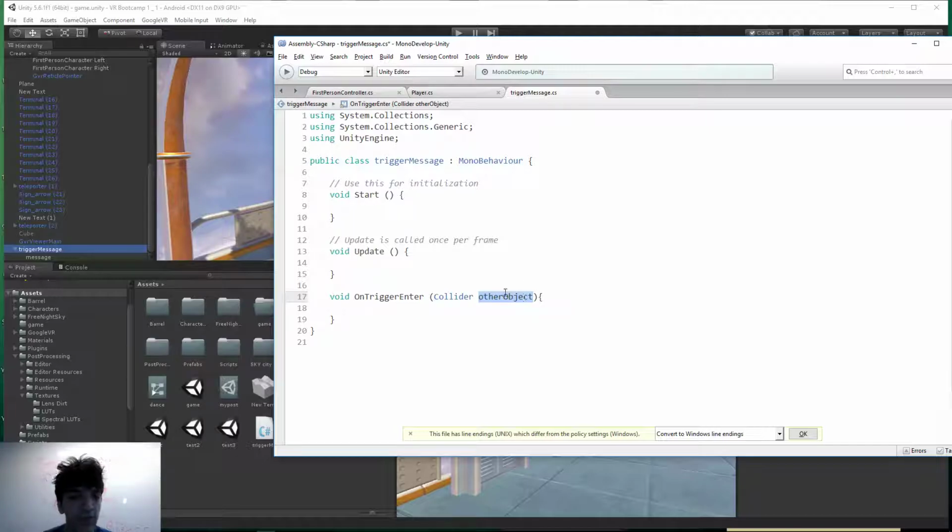So that will be passed in there, like whatever object basically enters the trigger, it will be called other object in this script. So just do it like this: open curly bracket, close curly bracket, and then in here, this is important. So we're going to do if other object.